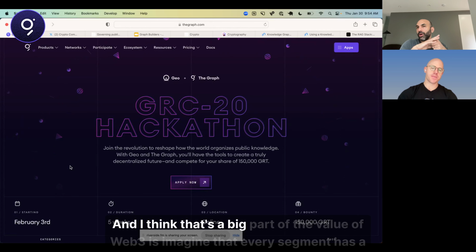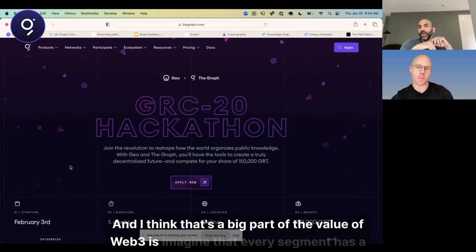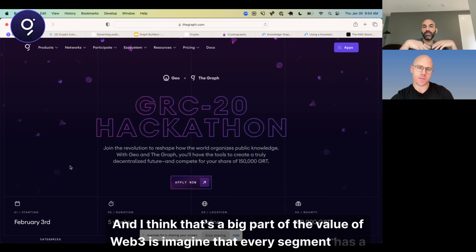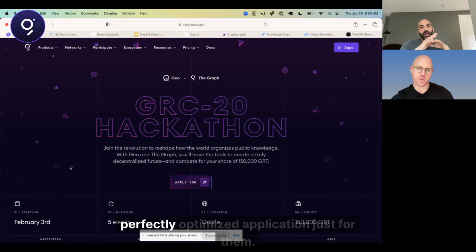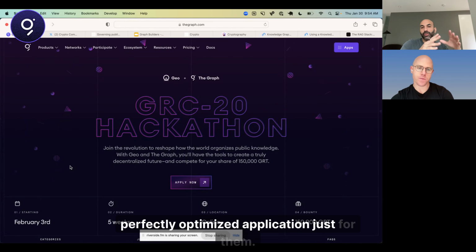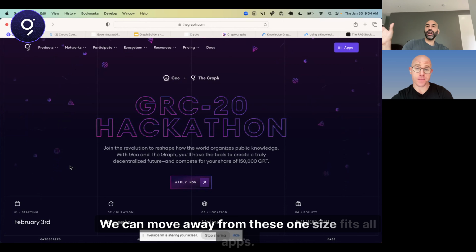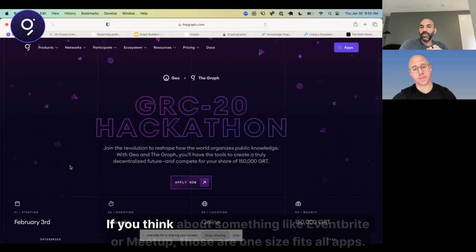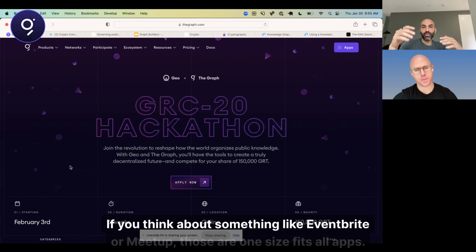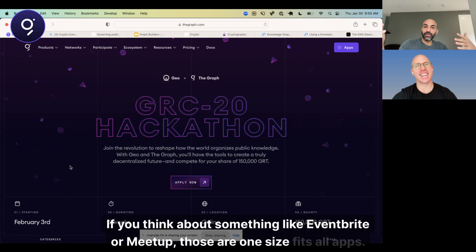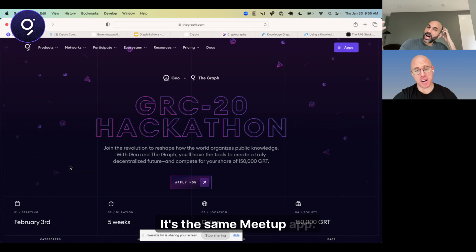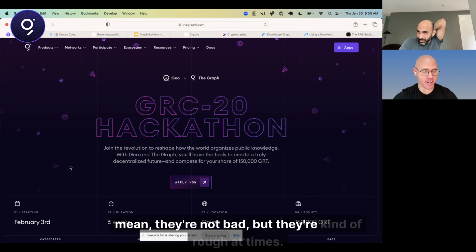And I think that's a big part of the value of Web3. Imagine that every segment has a perfectly optimized application just for them. We can move away from these one size fits all apps. If you think about something like Eventbrite or Meetup, those are one size fits all apps. They're not bad, but they're kind of rough at times.